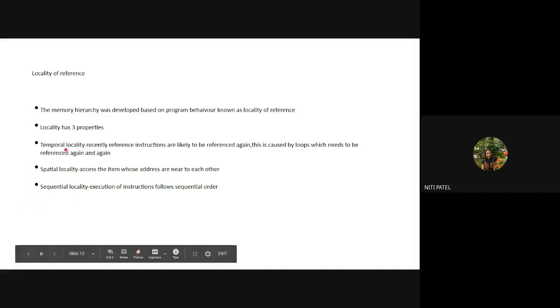So what do you mean by temporal locality? Recently referenced instructions are likely to be referenced again. This is caused by loops which need to be referenced again and again. Temporal locality means that if a system feels that it will be requiring an instruction again and again, it will store that inside a temporal locality. Only those instructions which a computer assumes may be required in the near future. Okay. What is spatial locality?